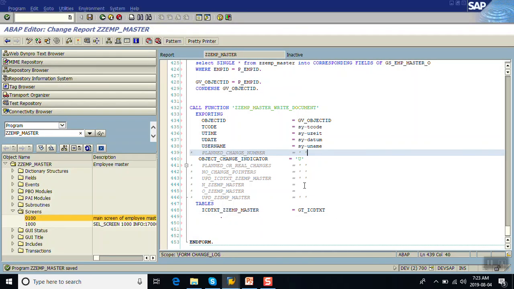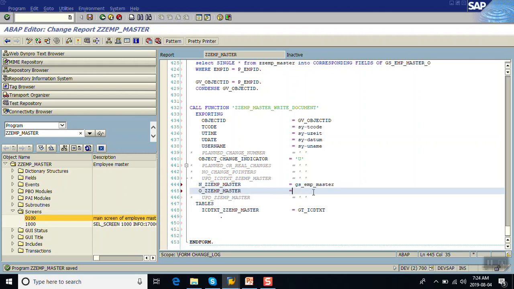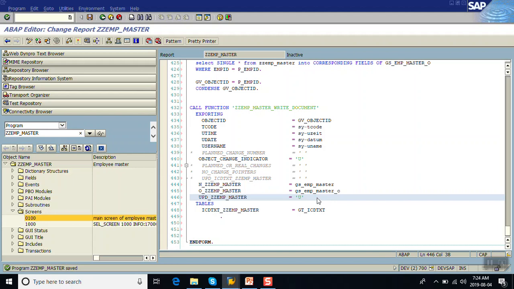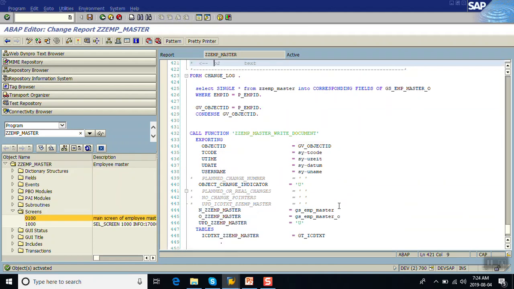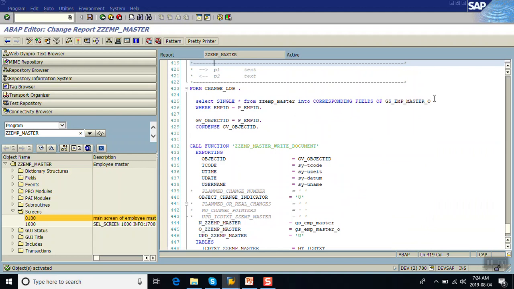Now in this n underscore table name, we have to pass the new values which are coming from the screen. So the new values we have in the structure gs underscore emp master, and here we have to pass the old values gs underscore emp underscore master underscore o. Now again in the last one, open this comment and pass it as U. Save, check, and activate. So what we have done: we pass the object ID, code, time, date, username, change object indicator as U. We have passed the old and new values and this internal table. Before saving, we have selected the old values from the database table into our old structure.